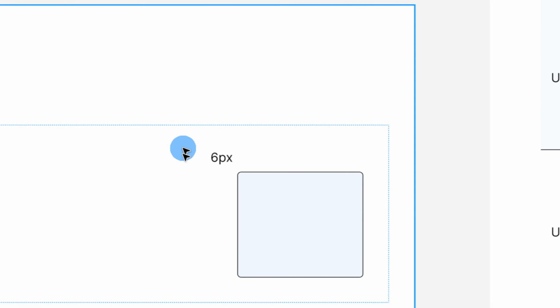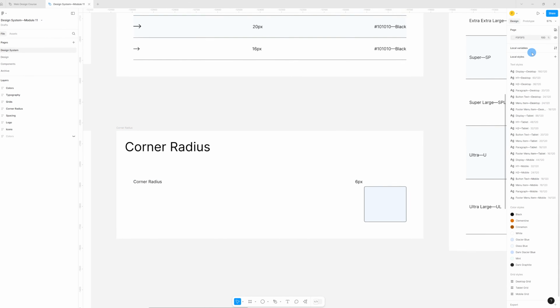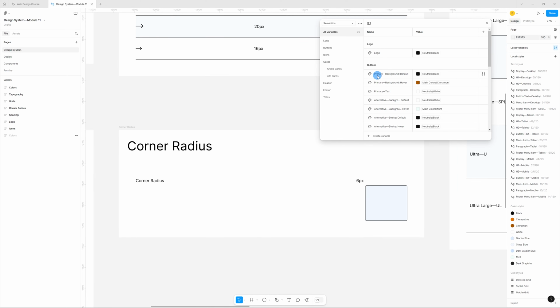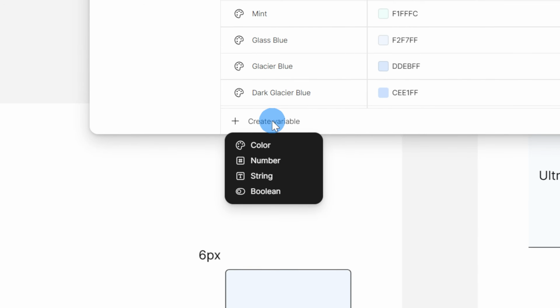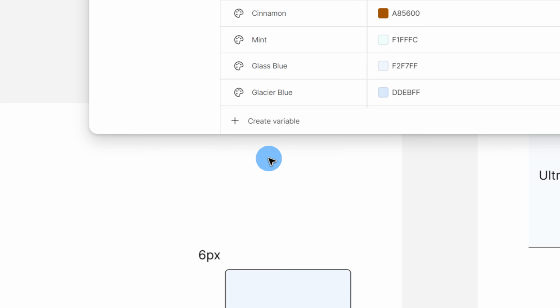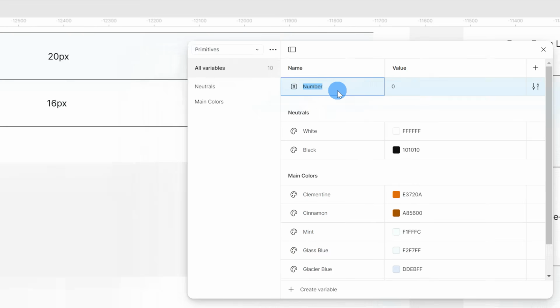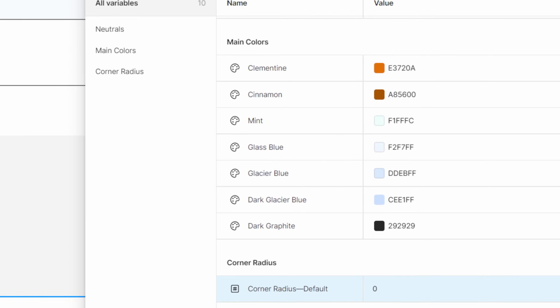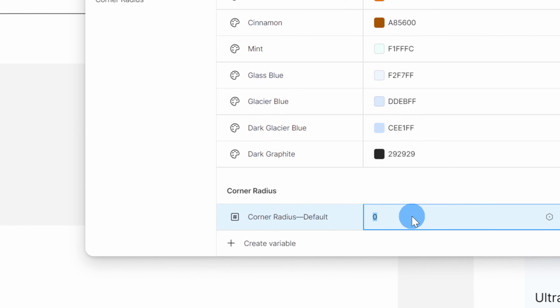Here we have the corner radius and we know it's 6. So let's go here and click on local variables. The corner radius variable will live inside of the primitives collection. So let's create the variable, and this time we choose the number variable. Then we call it corner radius, which will be the name of the group, and then a slash, corner radius default. Then we press enter. The value should be 6.